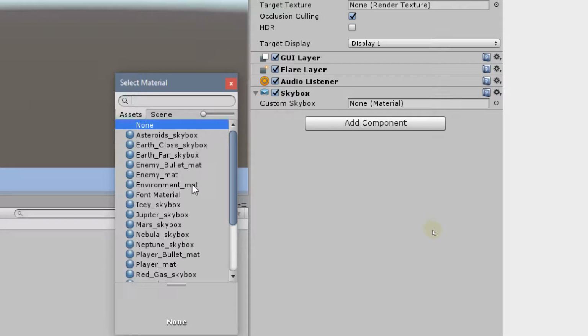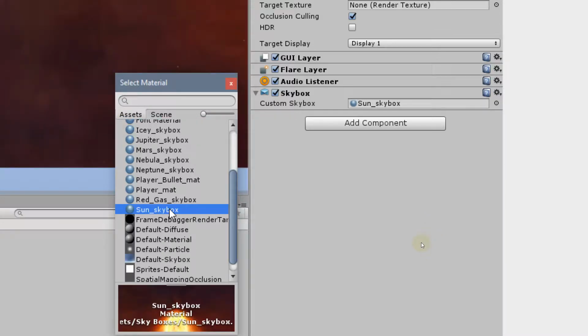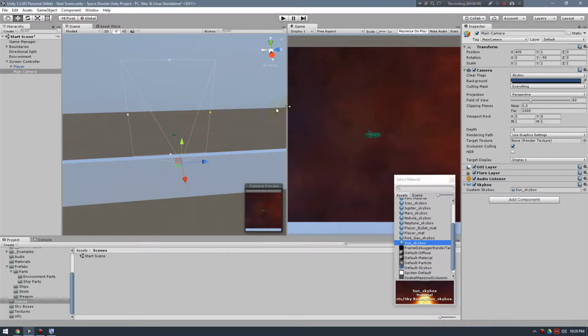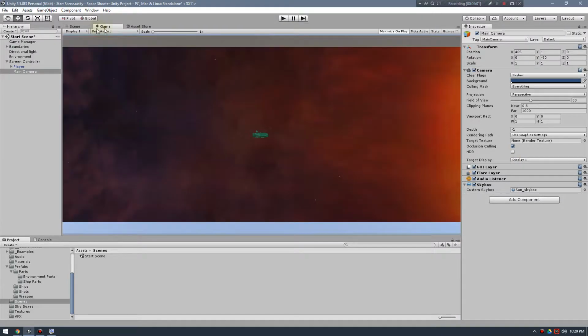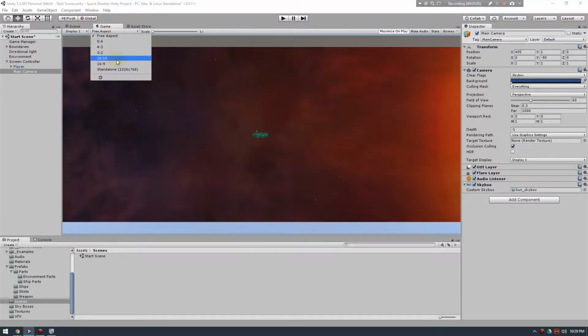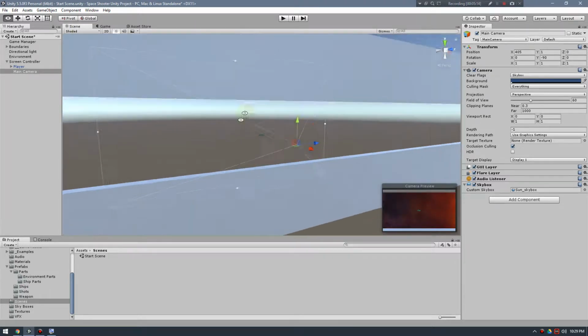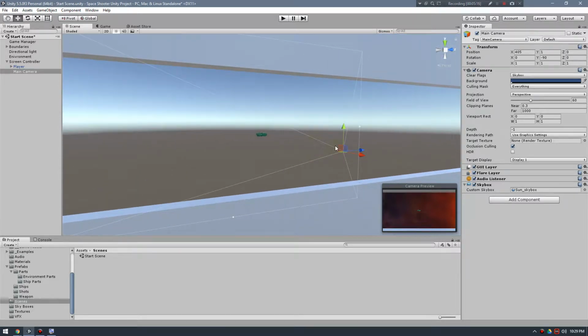I'm going to choose Sun Skybox. And when you select the skybox, if you have your game tab open, I know that a lot of you probably have yours docked together. But look what happens whenever I set this to 16:9. Look what happens whenever I have my game view. Now I have a background of space, finally. We don't see it in my scene view quite yet.